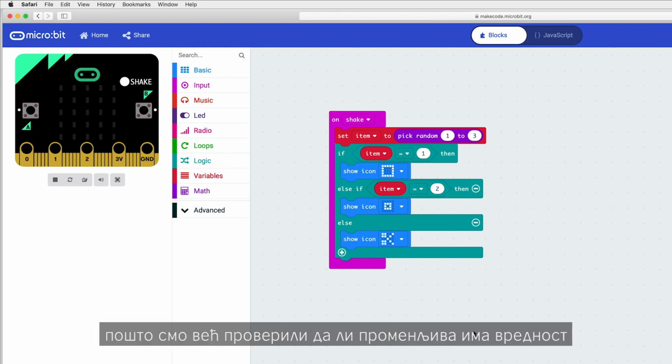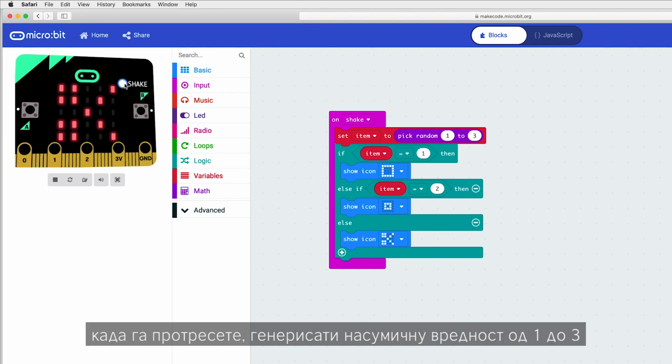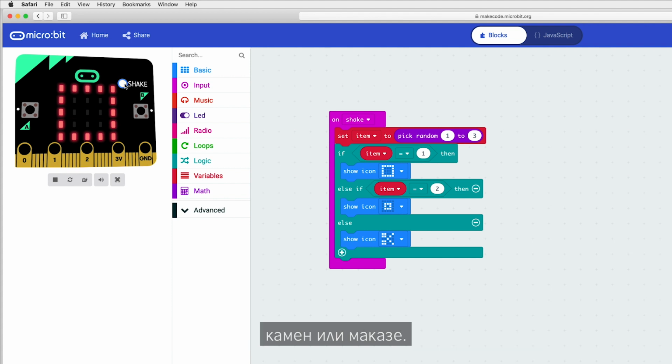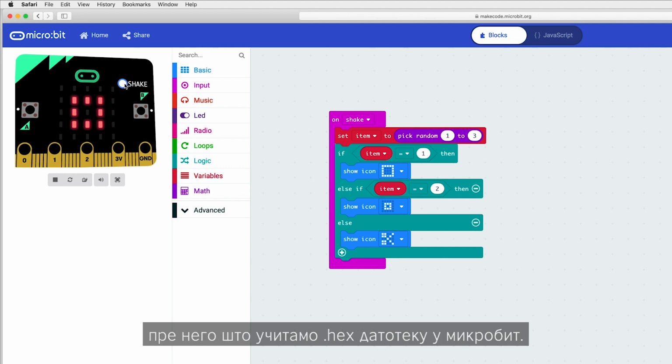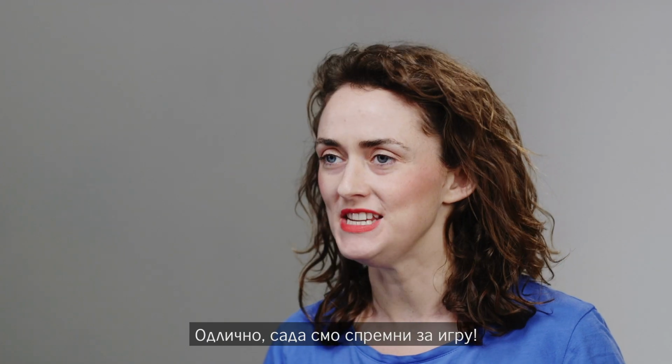Remember, as we've already checked if the variable has the value 1 or 2, the final possibility, 3, does not need to be checked with an if command, as the final else condition will be generated automatically. This would mean that when you shake the microbit, it will pick a random value from 1 to 3, and then will show on the display as the paper, rock, or scissors icon. Good! Now, let's test our code on the simulator before downloading the hex file onto the microbit. Great! Now we're ready for the game.